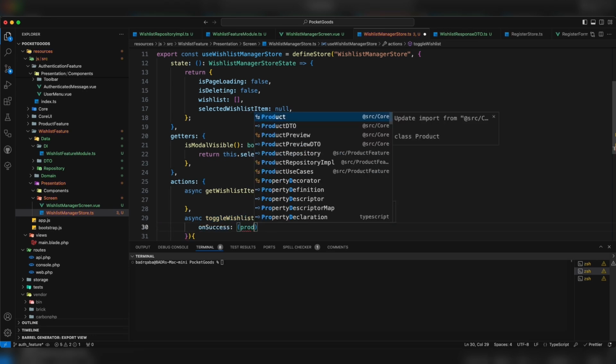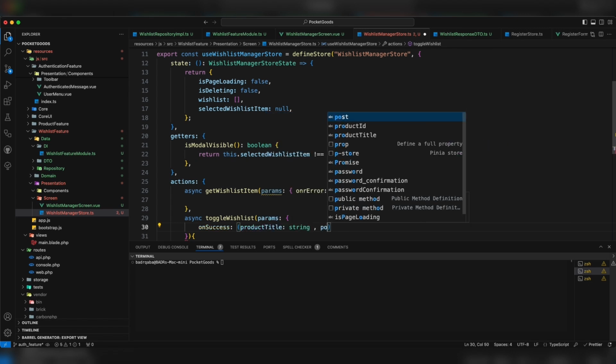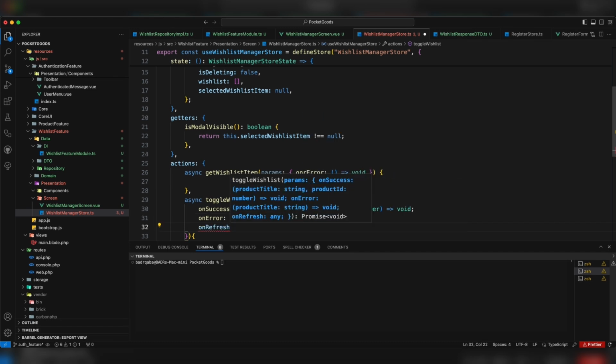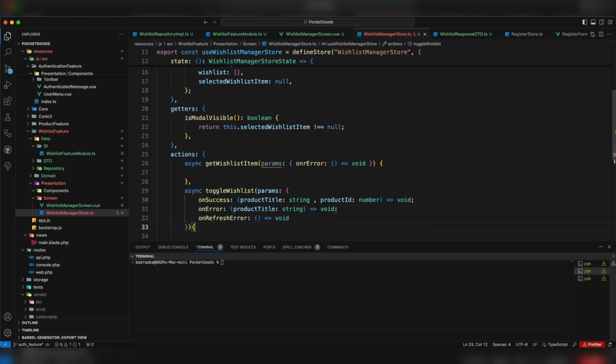So we need to get the product title and the product ID. On error, whenever there is an error while adding or toggling the wishlist, string void. Another callback function is going to be called on refresh error. If we encounter some problem, we're going to show something. So it's going to be called whenever we have a problem here when refreshing the wishlist.